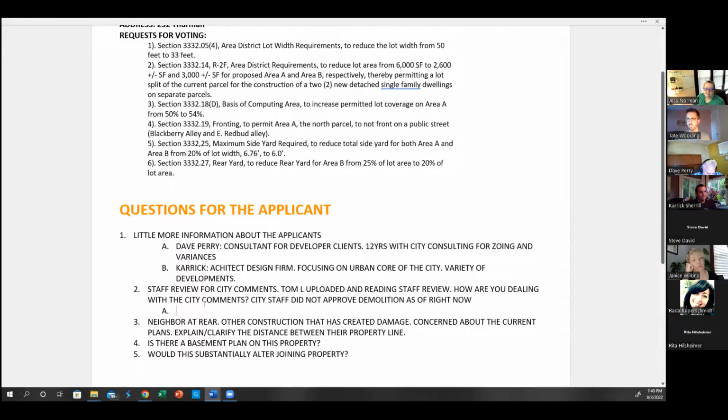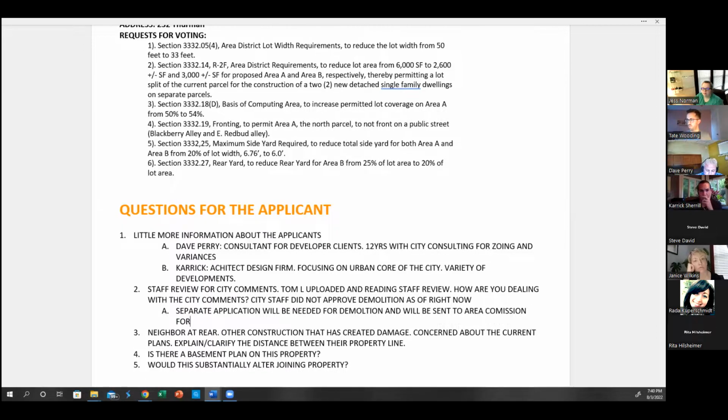Okay, so on Tom Less, on process, this is a variance application for applicable variances that will lead to city approval of a lot split. You are correct. A separate application will be needed for the demolition. That will be made per city process with a licensed demolition contractor, and it will be sent to the area commission for review. That demolition application has not been submitted yet, Tom, but yes, you are correct. There will be this variance application and then the demolition permit. Does that cover the question on process?